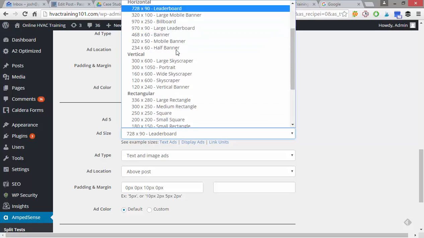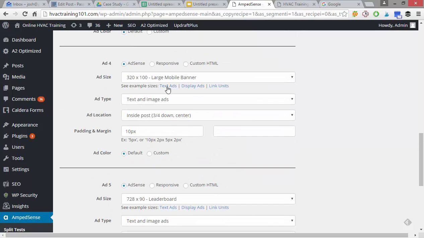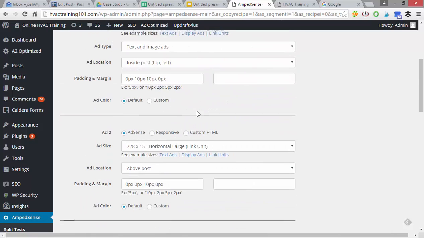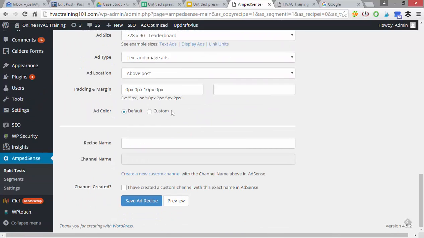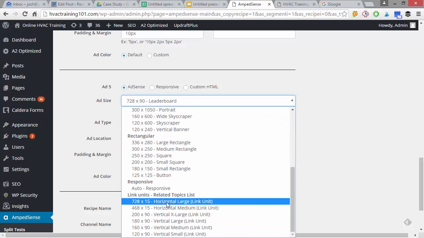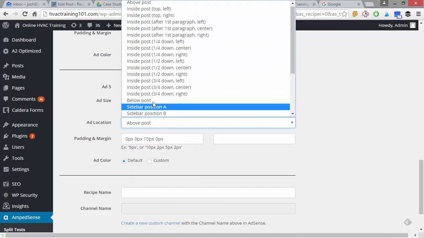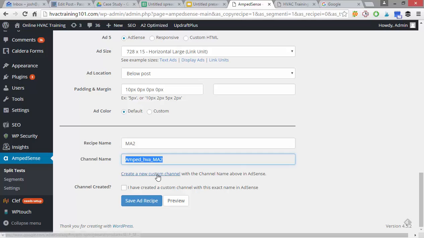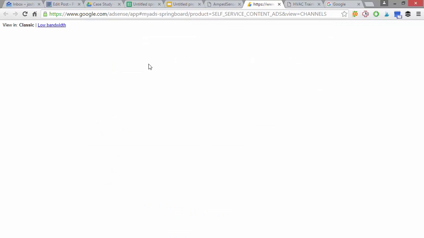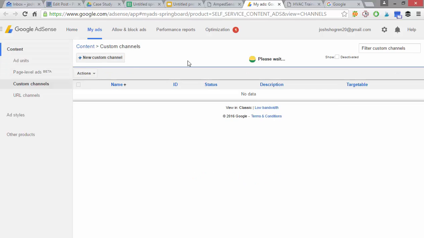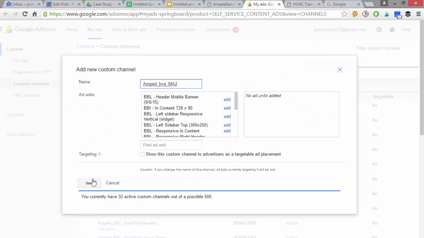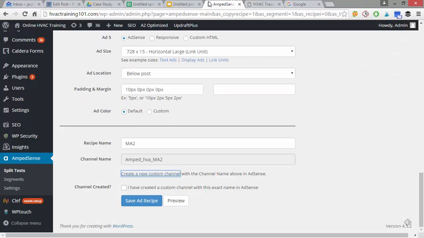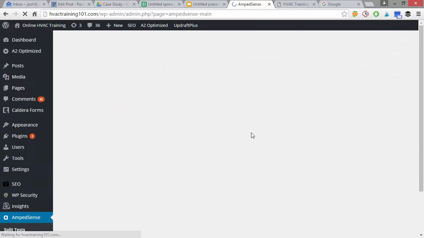I think I need a link unit because I have a regular ad, and then a regular ad. Okay, so I need to use another link unit. What I'm going to do is come down here, change it to horizontal link, large link unit, and I'm going to place that below the post right there. Name this MA2 for mobile, ad layout number 2. I'm going to copy the channel, create a new custom channel in Google AdSense for it. Let this load up. Add that in there. And then I'm going to close out, save ad recipe, and there we go, guys.